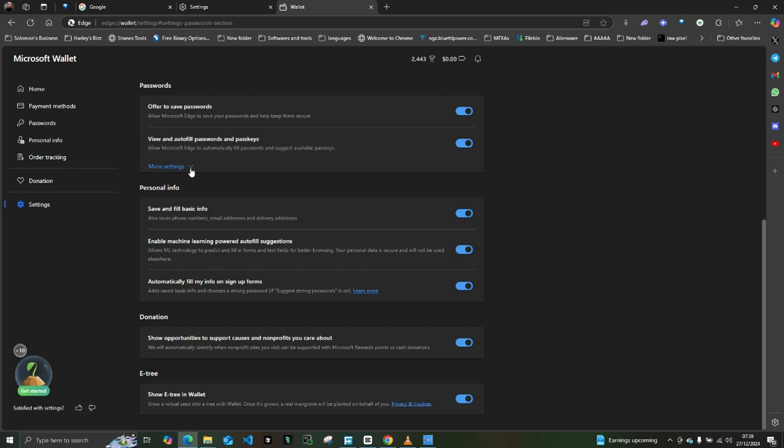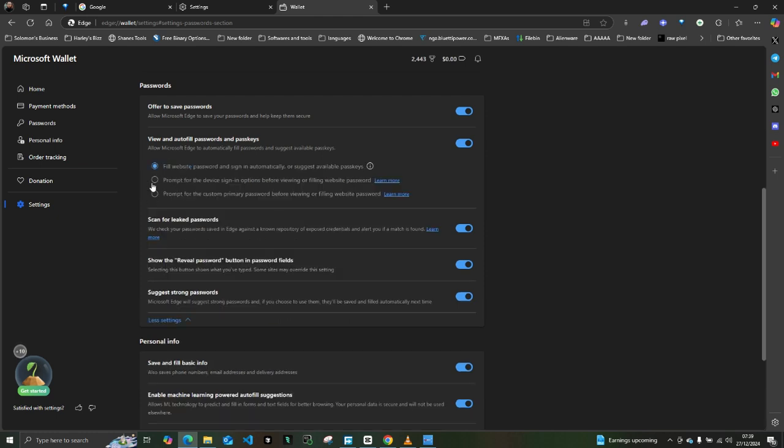You can click on more to see other options. If you don't want to choose the option to fill website passwords and sign in automatically and suggest available passkeys, you can choose to prompt for device sign-in before viewing or filling website passwords. You can choose to prompt for the custom primary password before viewing or filling website passwords. Then you can also leave this on by scanning for leaked passwords.